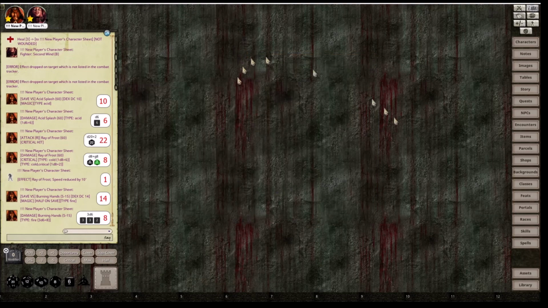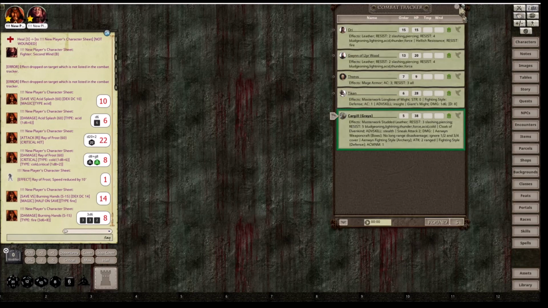I'll do another video and show you how to do targeting and combat, and the combat tracker here, where you have stuff for the combat tracker there.